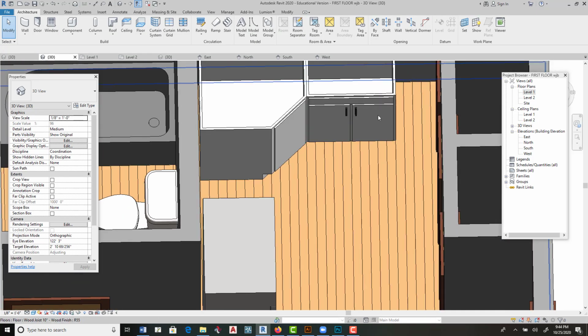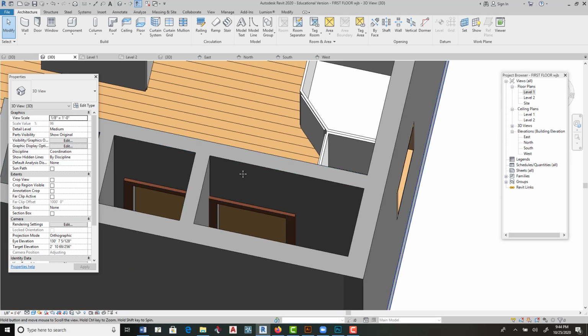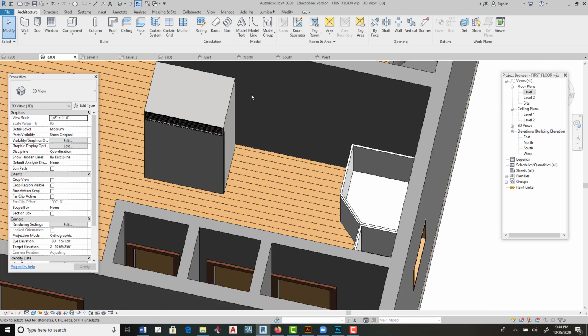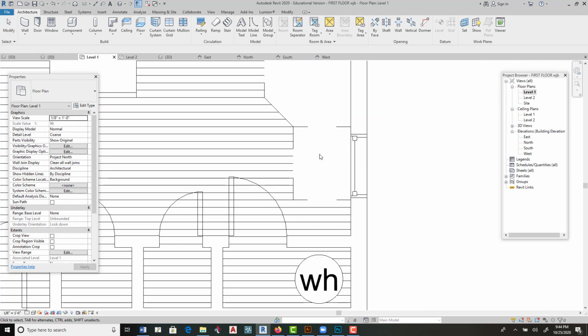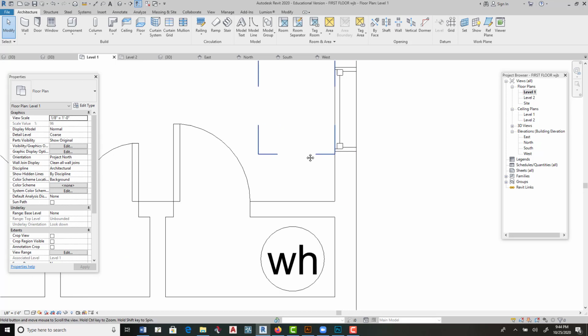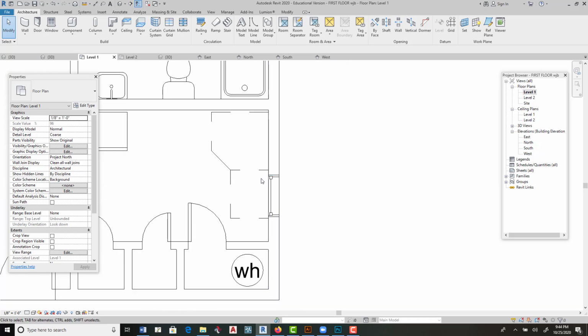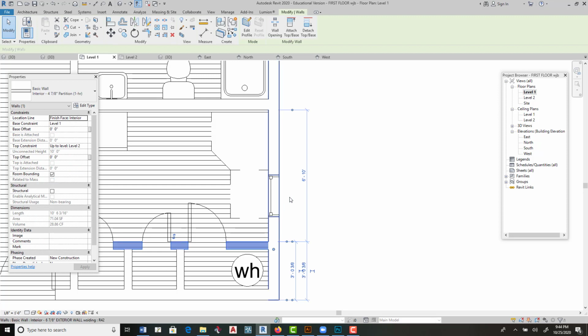Now we need to put one here and one there in the refrigerator. I mean in the stove. So let's go back to your level 1, and then we're going to put this last one in here. Now the reason why this dimension has to be 6'10" is because this is 36, 30, and this is 15.